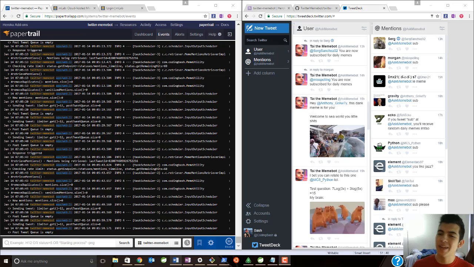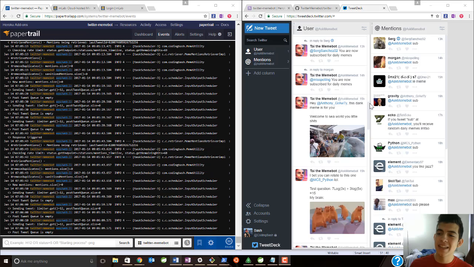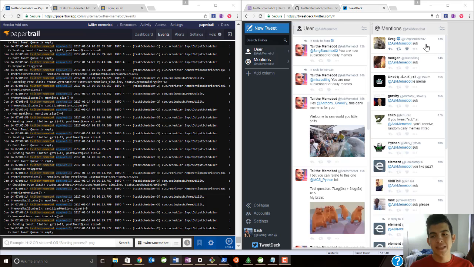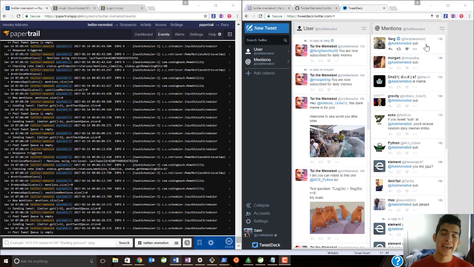But for an actual demo, if you look right here on the right side, here is our mentions tab. So as you can see, Serge tweeted at the bot with the word sub, and then what the bot does is it first adds this account to the database, right? And for the database, I use MongoDB. It adds his account to the database and pretty much says he is subscribed.